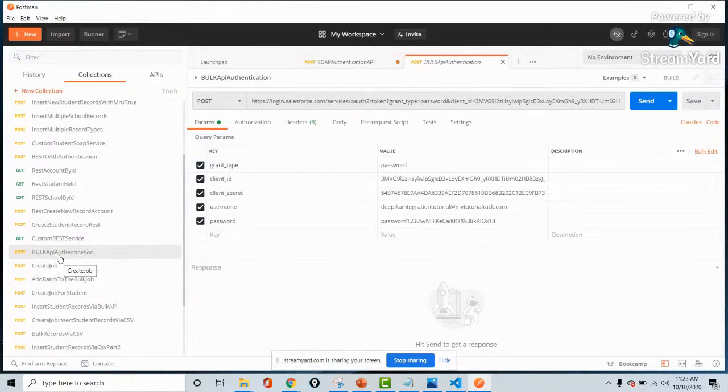So this is the bulk API authentication call. It takes in these parameters. First is the grant type, which is always going to be equal to password. Then the client ID and the client secret. We will get these two when we create a connected app inside of Salesforce, and how to do that is also covered in the course. When we create the connected app, we get a client ID and a client secret. And this is the username and this is the password. So this is the first bulk API authentication call.